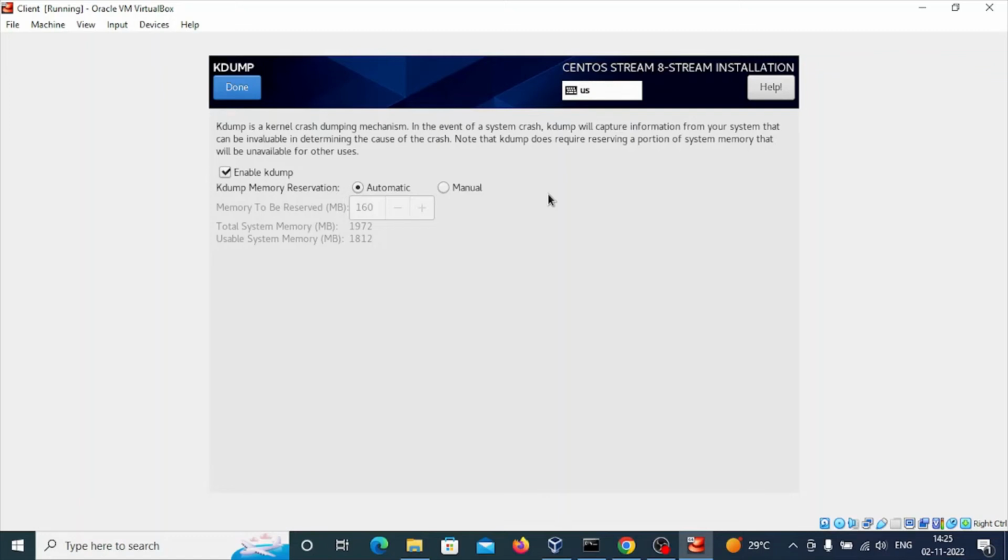So that is why, if that is needed, then we can configure it, but yeah, we don't need this kdump for our testing environment, so I'm not going to use it. And done.